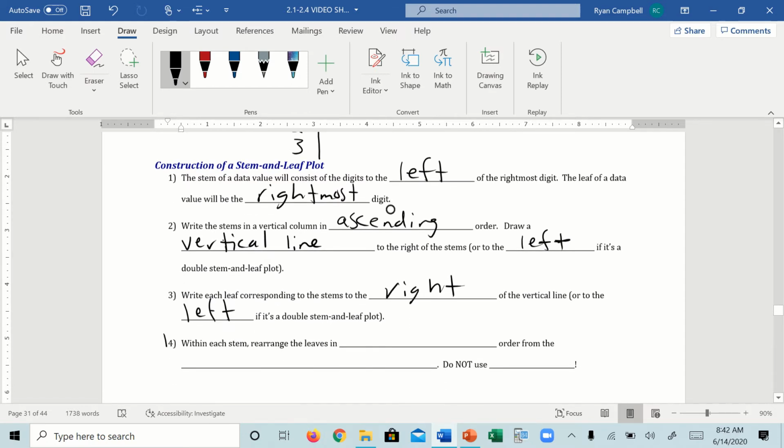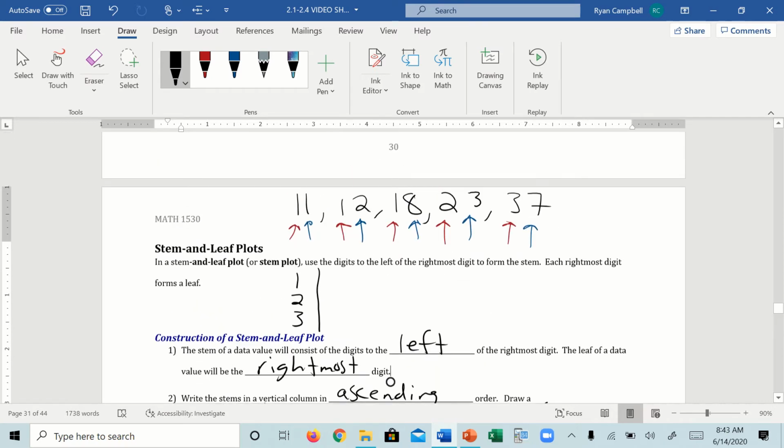Now here, step 4, this is the important one. So within each stem, we can write all of it. So 1, 8, 2, right? Because there's a 1 right there. There's an 8 with the 1. There's a 2 with the 1. Then a 3 and a 7, right?